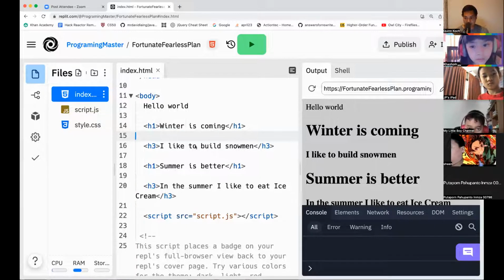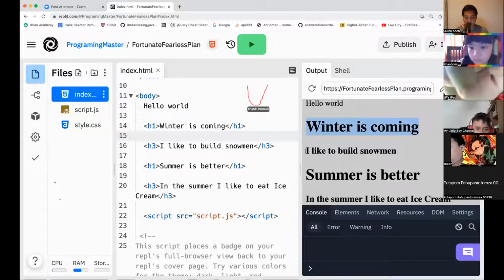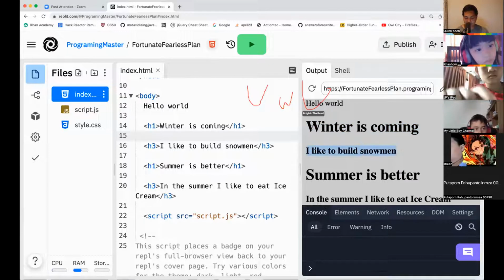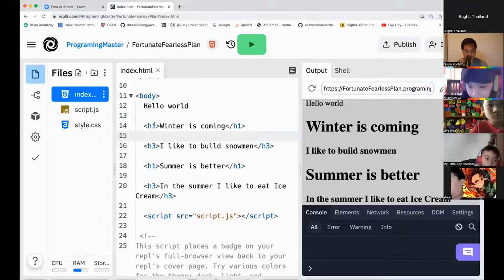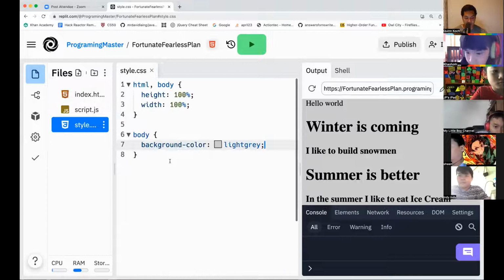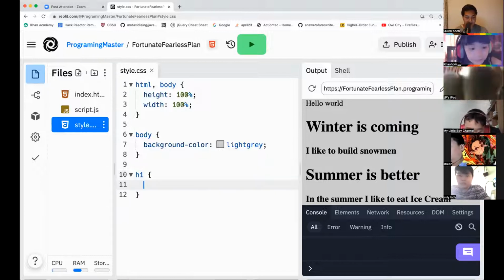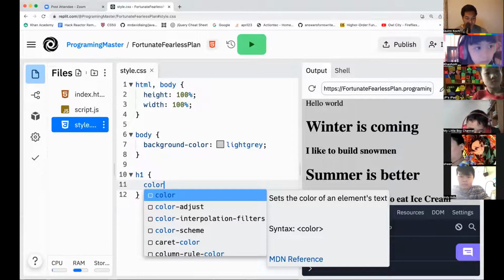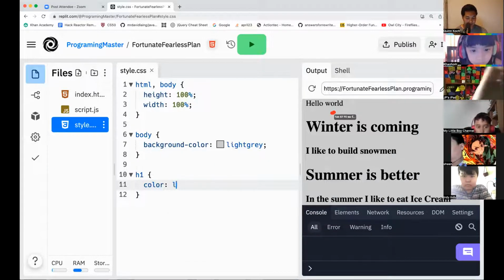So, let's say we wanted to change the color of all the text about winter. What we could do is change all H1s, right? We can go to style, and don't write this down because I'll show you the better way to do it. We could do H1 and then color colon light blue. That's a good wintry color.